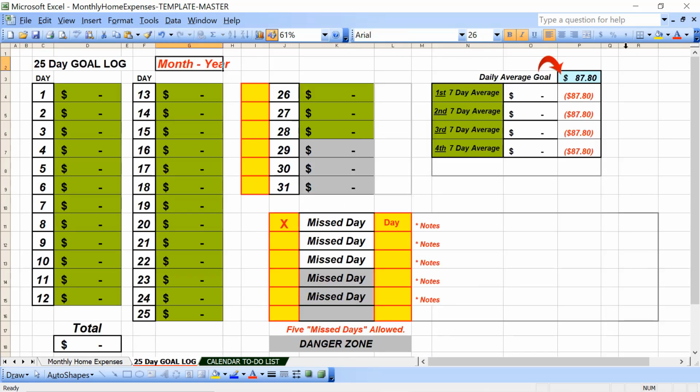It transfers over to the next tab, which breaks down the month by the week. For each 7 days, you'll see exactly what it is you need to make every day. And when you start putting in your totals, as you will see here, it will automatically calculate, and you'll see in the first 7-day average where you land on the 7th day, or where you're approaching.